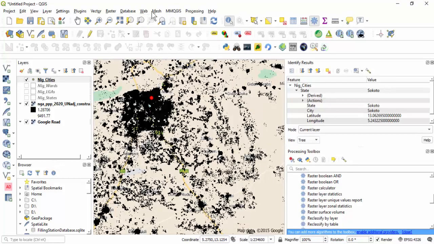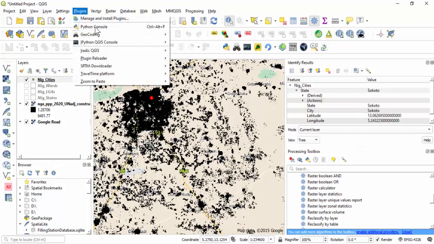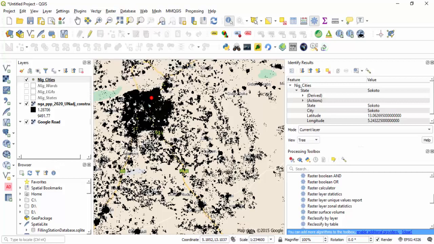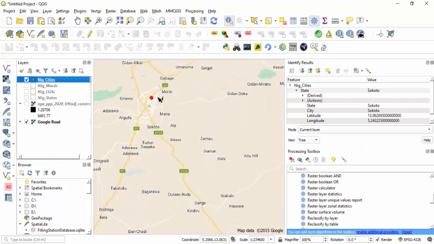If you don't have it, it's a plugin. You can install it using the plugin manager, manage and install plugin. So you can install the quick map service plugin. So now that I've installed it, I can see that the extent of Sokoto city should be somewhere around here, which I can now digitize using the polygon shapefile.